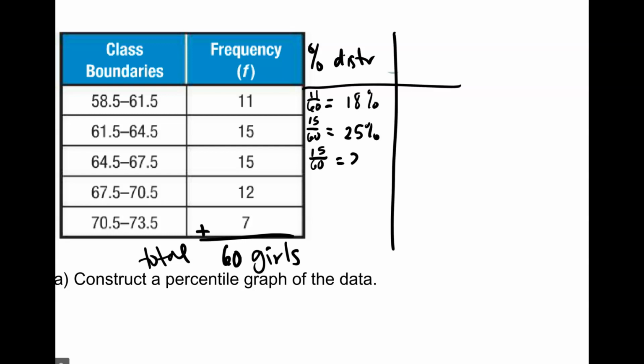12 over 60, that's 1/5, so that's 20%. 7 over 60, 12%. Because it has to add up to 100%, right? If we only have 60 girls, at the end, all of these are supposed to add up to 100%. It has to represent all of the girls here. Give you a sec to write that down.